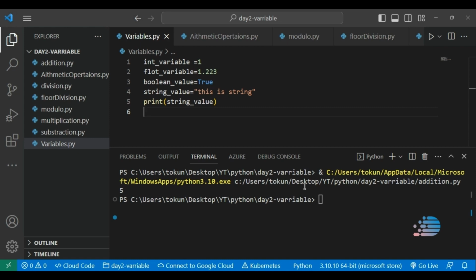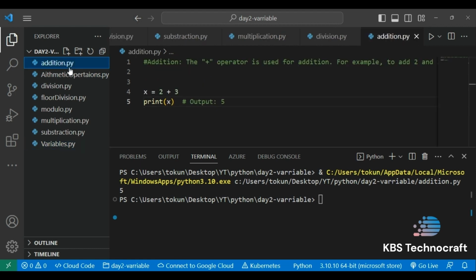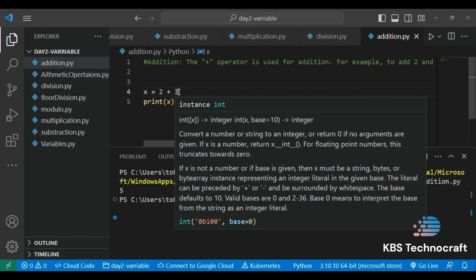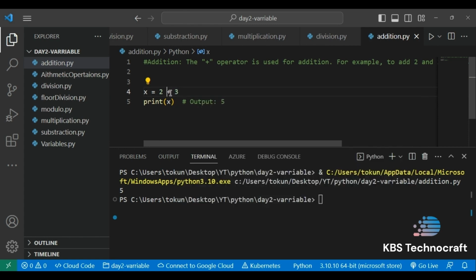Today, we are going to learn arithmetic operations in Python. Basically in Python, there are 7 major arithmetic operations which you can perform. So let's go one by one. Addition, how you add two values. Addition is the plus operator. The plus operator is used for adding. For example, consider you have a value x and y. If you want to add them, you use the plus operator.